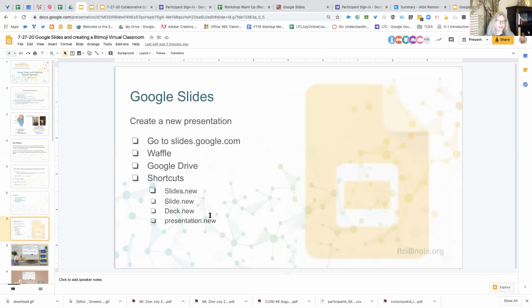And there may be reasons why you go to a new one at times rather than go through the waffle. The waffle, if you know you might want a template, you might want to go that way. But a new one, if you know you want to just start a new presentation, you've got 4 different shortcuts there. There could be more out there. If anybody wants to Google it to see, feel free to put it in chat and let us know.